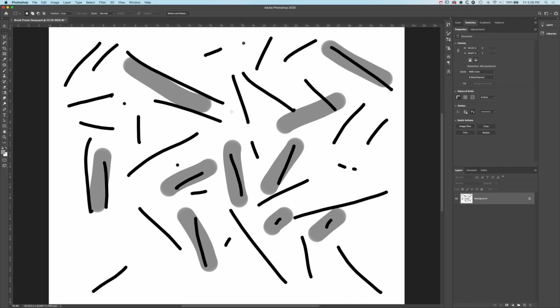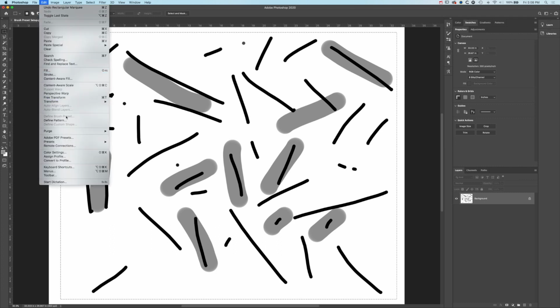So essentially, what you do when you make a brush is you draw your image or select part of your photograph that you want to turn into a brush. Then we grab the rectangular marquee tool up at the top left, and we can drag out our selection. We'll go to Edit, and we should see the Define Brush Preset option available, but it's not.